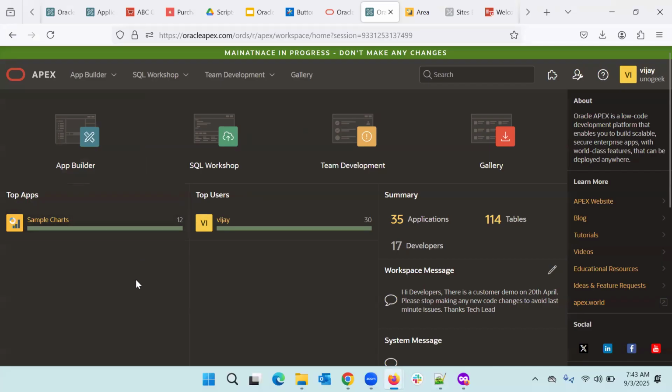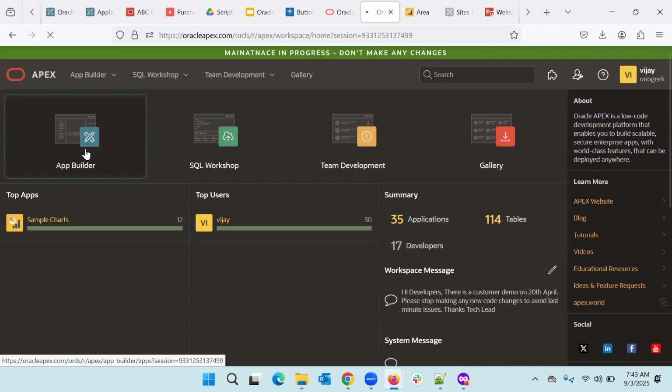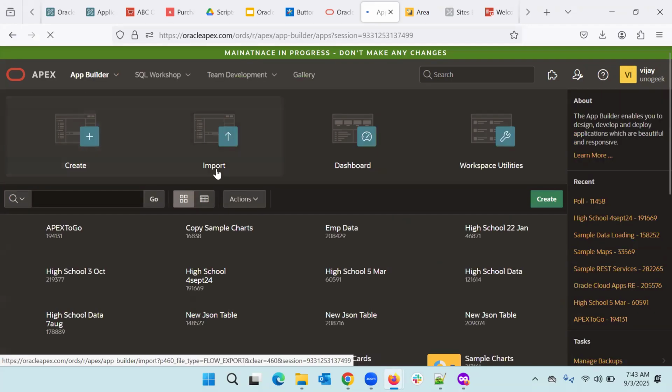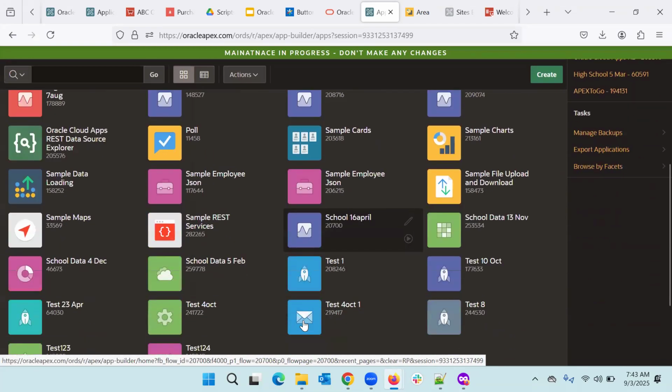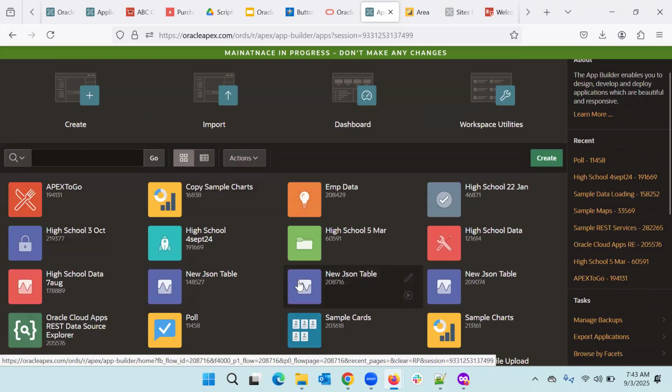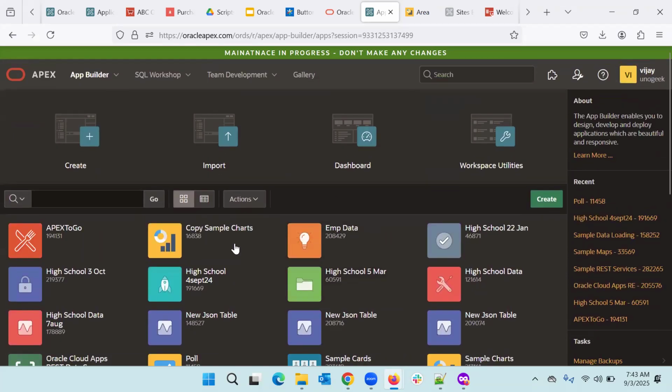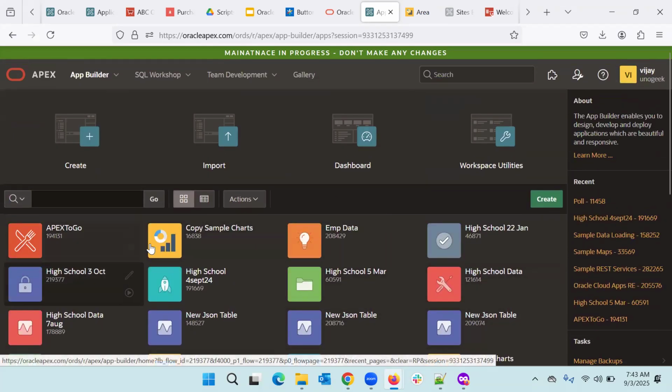So I have to create one application. I will go to the App Builder. Then here we want to create a new application. In your app builder, you will not see all these, because these are sample applications I have created for my previous batches. For you, it will show completely blank. So we want to create a new application, and we will come to this Create page.